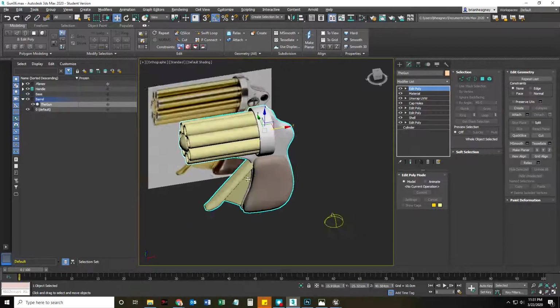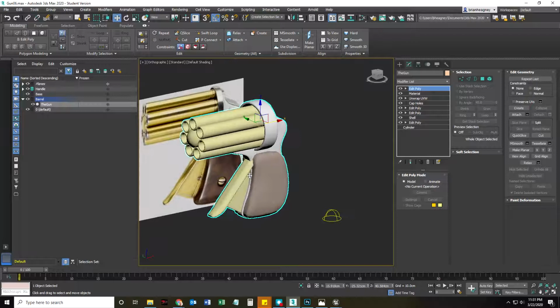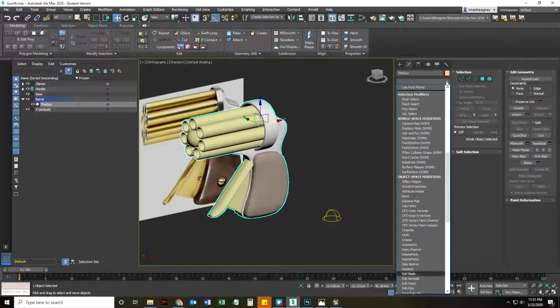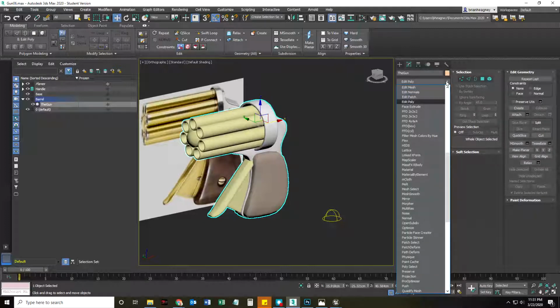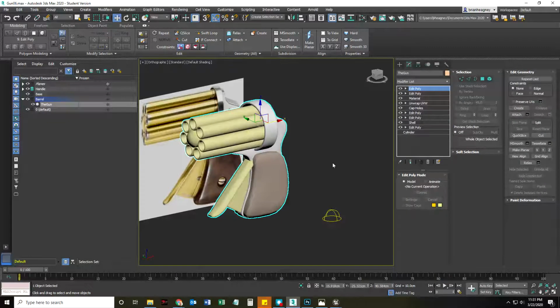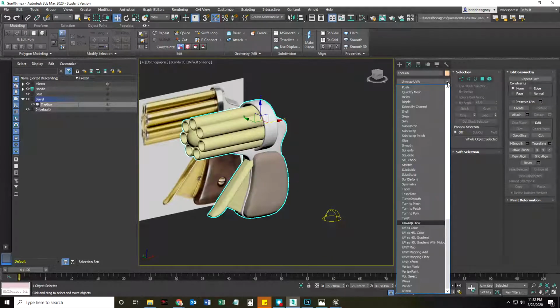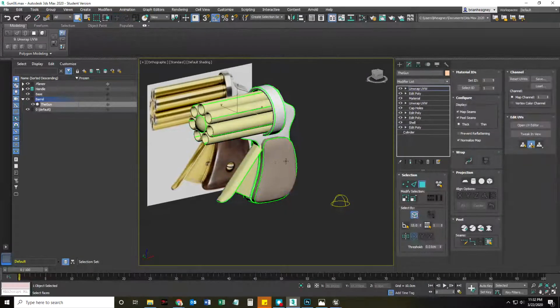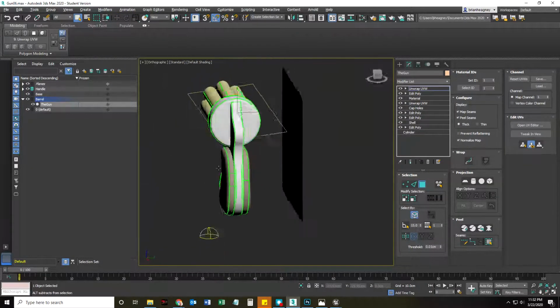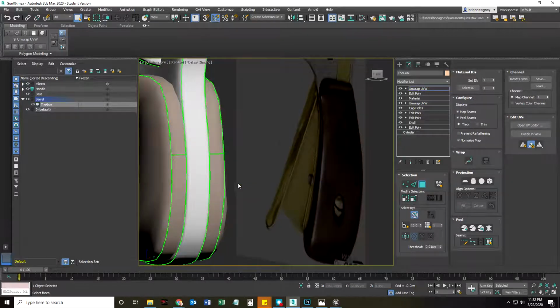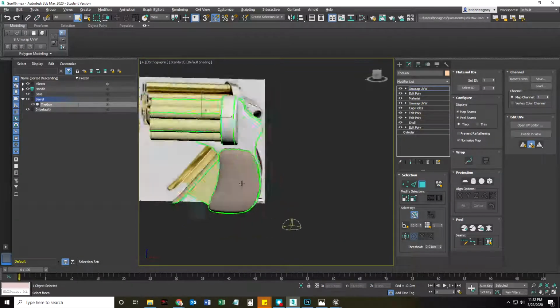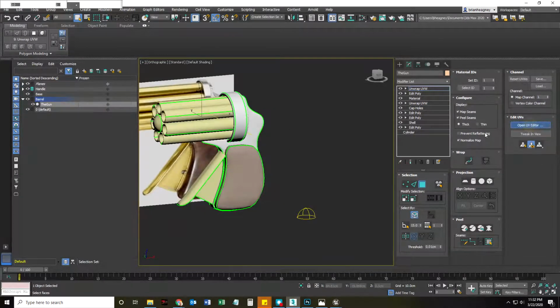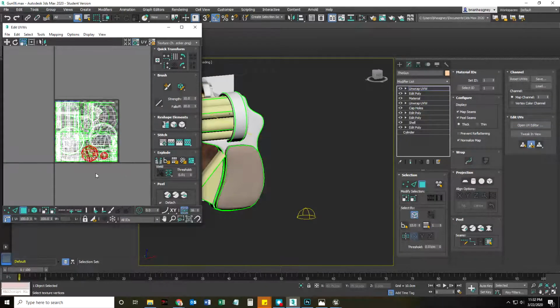Now here's the cool thing about this, or you might think this is cool or not cool, I'm not sure. If I go to Unwrap UVW, all of the work I did previously is not gone, okay? It's all still there. And if I open up the UV editor, it's all over the place, okay?